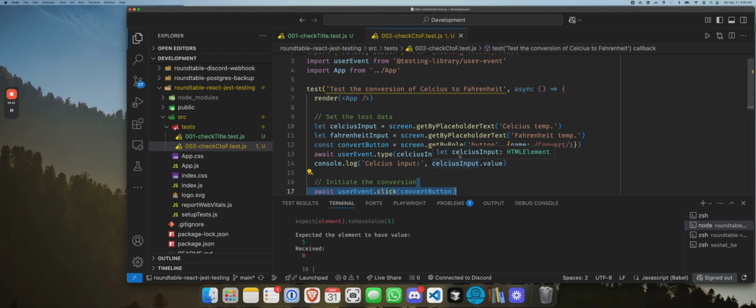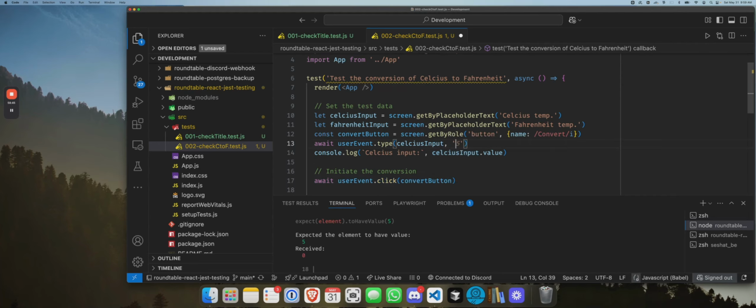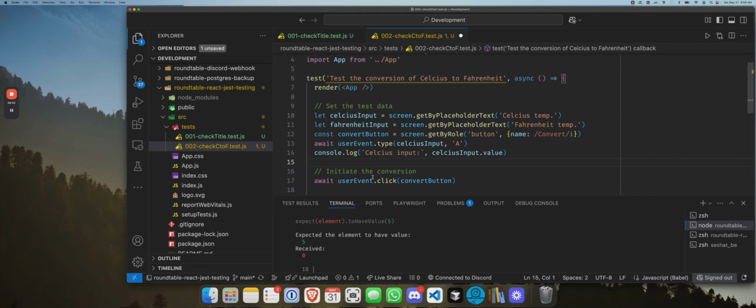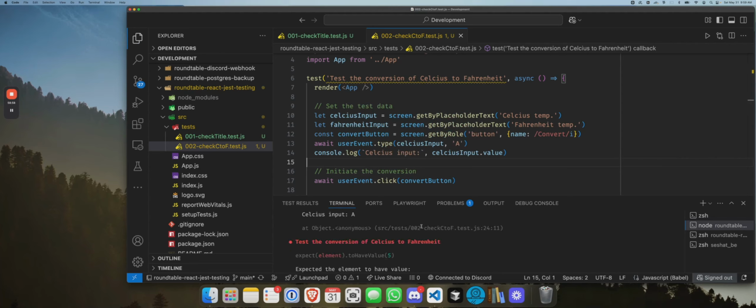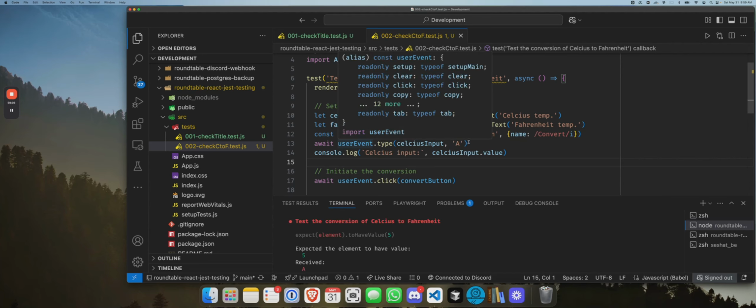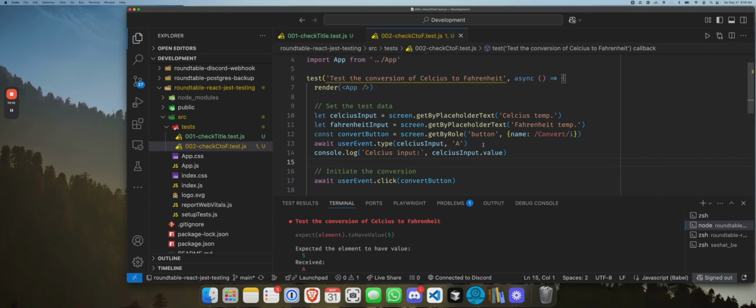So we might modify this test, for example. Let's just see what happens. Let's say that we input an alphabetic character. So let's save this and see how it runs. Yeah, so it failed because of the expect, but actually in the code itself, I should have had some validation of the input, which I don't have in this code.